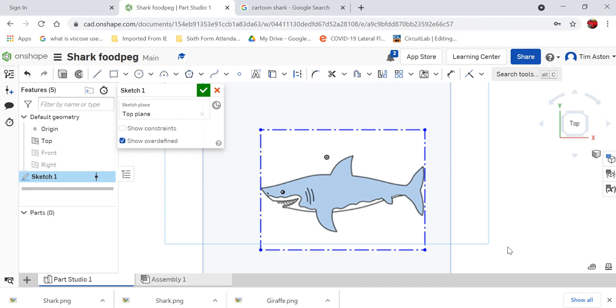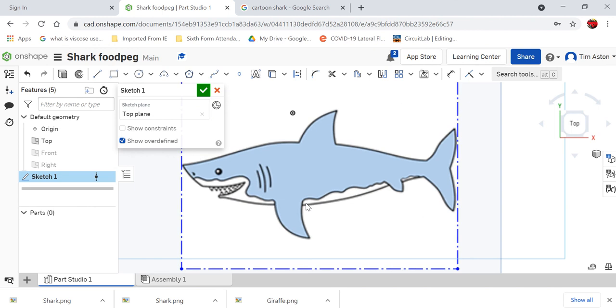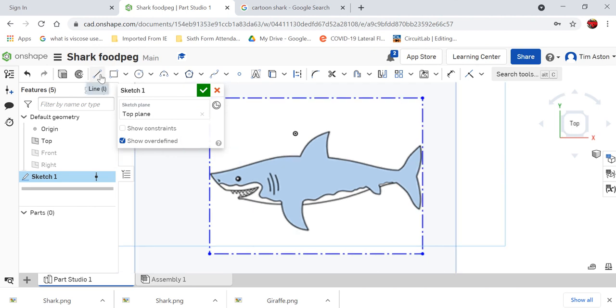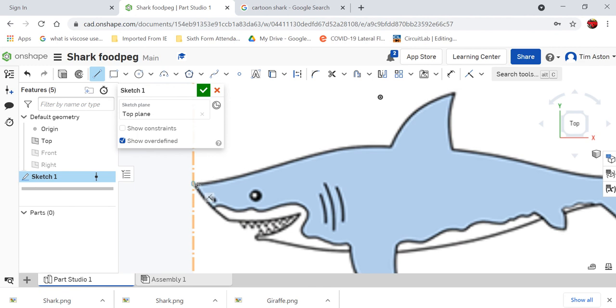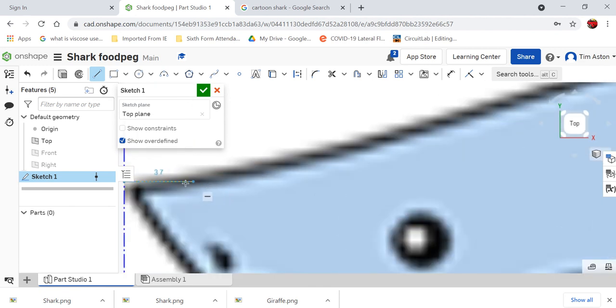Having placed that in there, our outcome is going to be 3D printed. So the 3D printer won't recognise this shark. So what we need to do is turn it into a series of lines that the 3D printer will recognise. So I'm going to click on the line tool, and I'm going to zoom in, and I'm going to do this by drawing a line. Now, once I've finished one line, it will automatically start the next line where I've finished the first line. And if you look, I'm going to keep going like this.